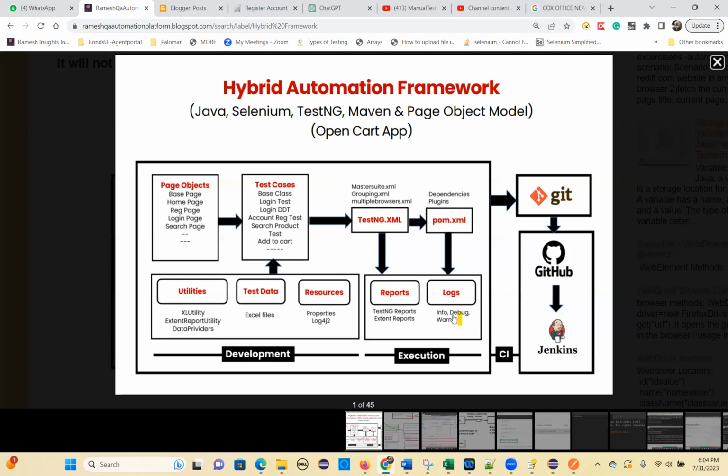So logs can be info.log or debug.log. So like this, different logs, you can use. So this is the entire framework structure. If anybody asks you, explain about your framework structure, you can tell, I am using hybrid framework. So which is a combination of Java, Selenium, TestNG, Maven, and data-driven framework. You can tell that.